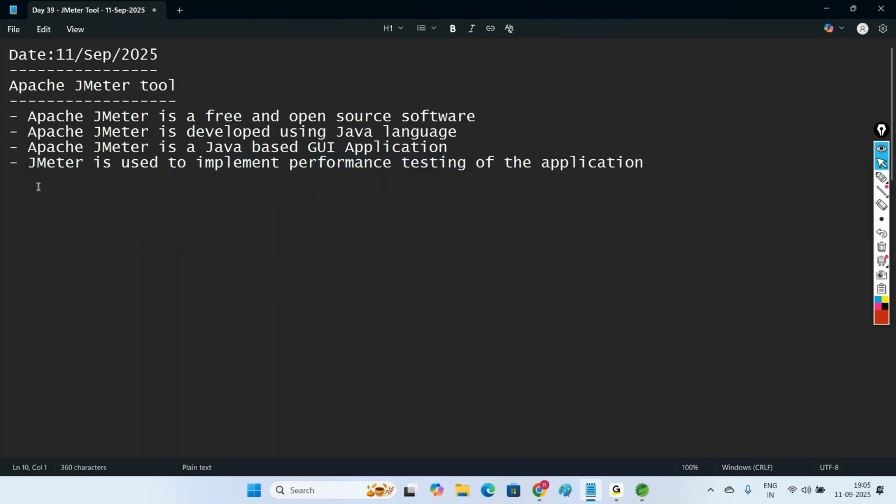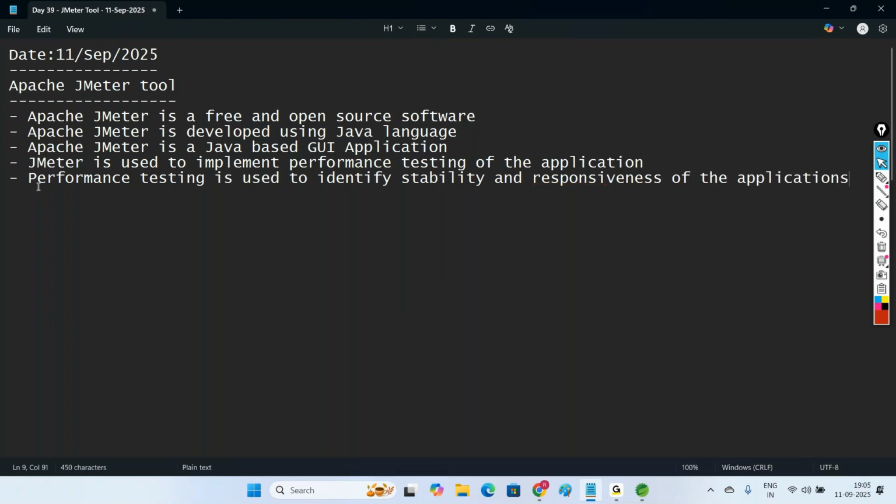Okay. So what is this performance testing? Performance testing is used to identify the stability and responsiveness of the application. What is the meaning of stability and responsiveness? If many users are connecting to our application, whether our application is stable, whether it is not going to crash if too many requests are coming to the application, and how much time it is taking to give the response.